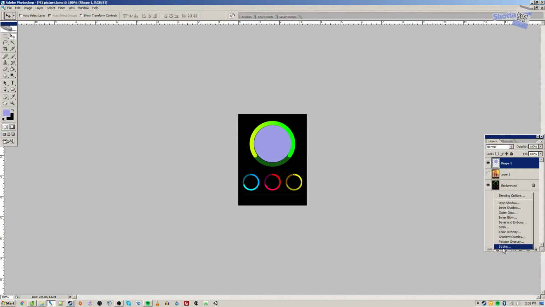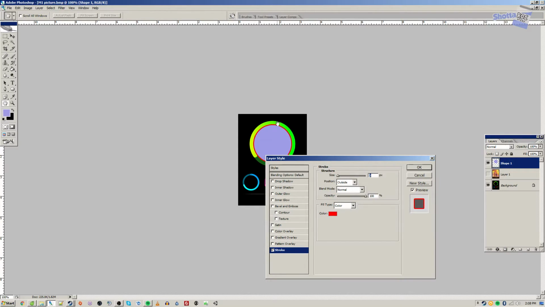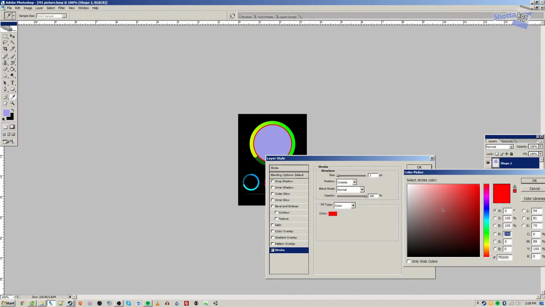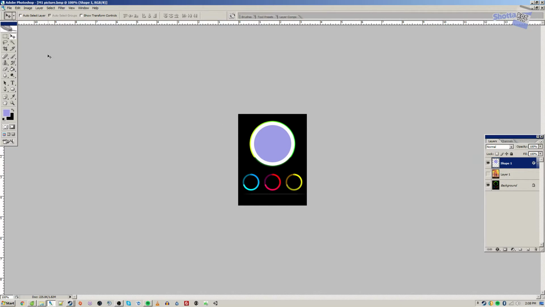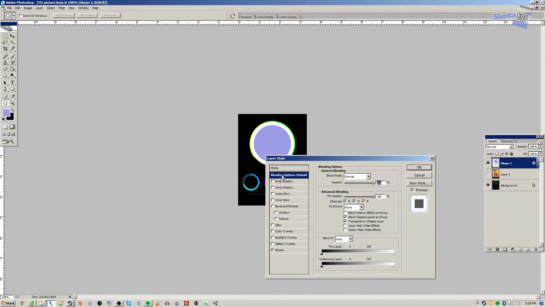Click on this right here. This is the effects tab. You want to click on stroke, and it'll create a layer on the outside. I'm going to make mine white, about 12 pixels. Control Z, I messed up. So move it over one. Double click on the effect thing again, go to blending options, and set fill opacity to 0.